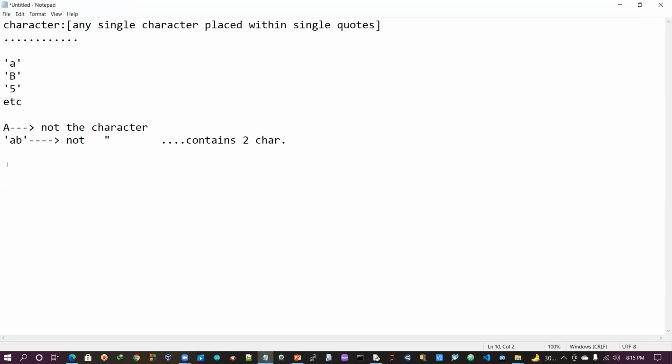Now the next one: I'm taking 8. What is your opinion? Is it a character or not? No, it is not a character. Why? It is not within quotes. It is not a character. But what is it? It is simply an integer.